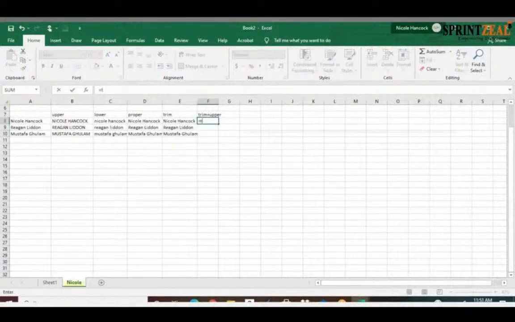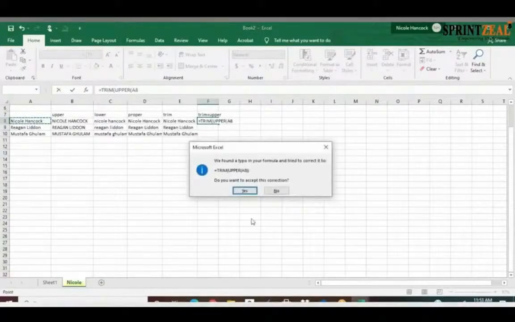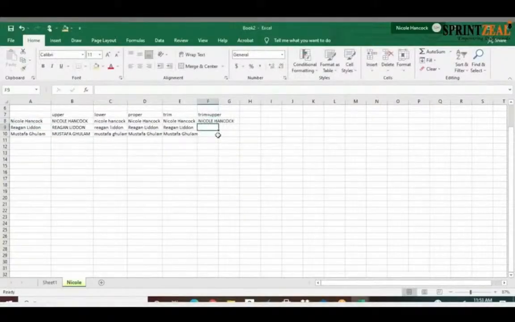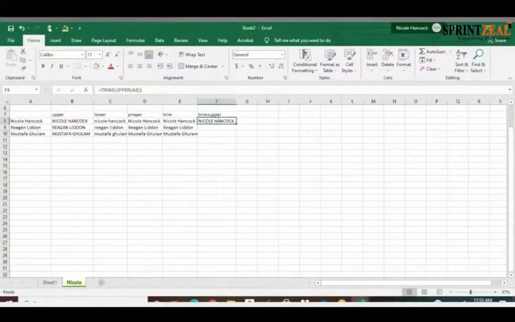Okay. Trim. Tab. Upper. Tab. And then. Oops. No issue. It is asking you that you did not close the parentheses. Do you want to do this? I would say yes. Okay. Very good.